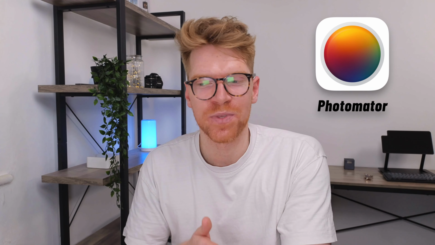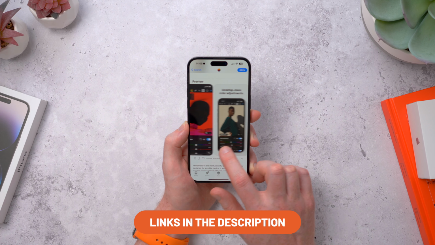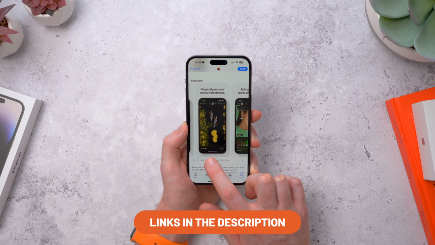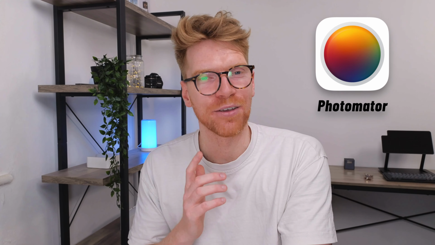Now, there's a few apps that I like to edit with, but lately I've been finding myself coming back to Photomator. I'll link to it in the description so you can check it out. And just to say, this is not a sponsored video or anything. I bought the app with my own money like years ago and I've been using it for quite a while. And I really like it for a few reasons.